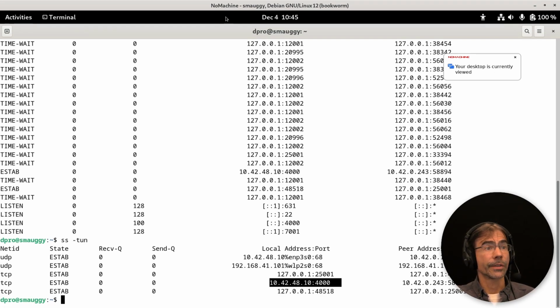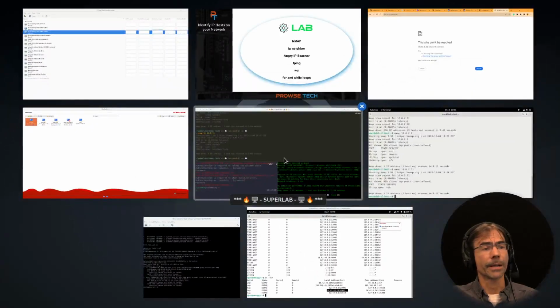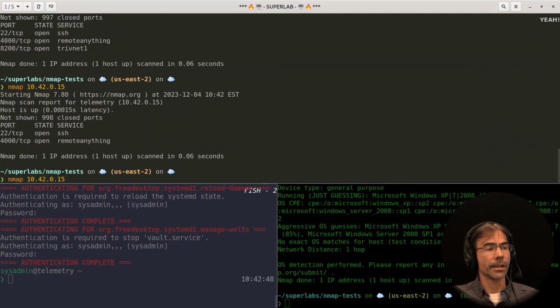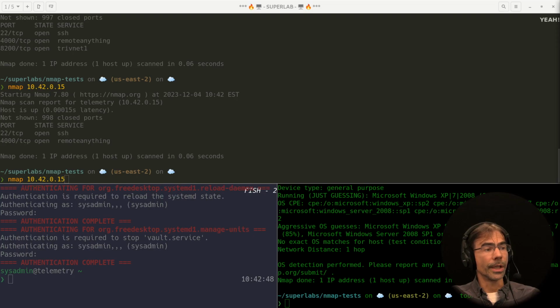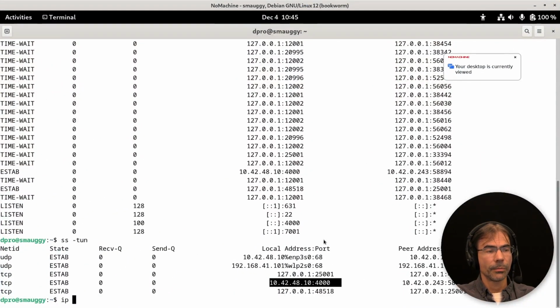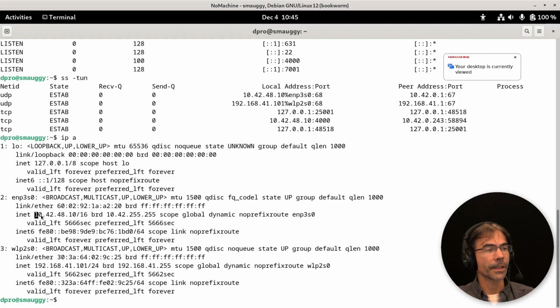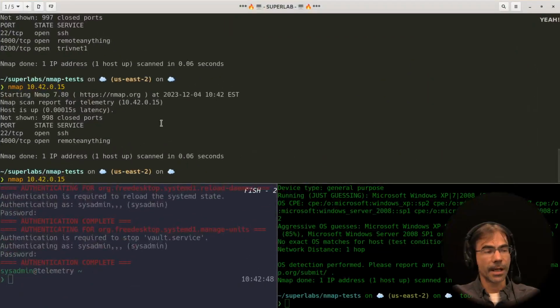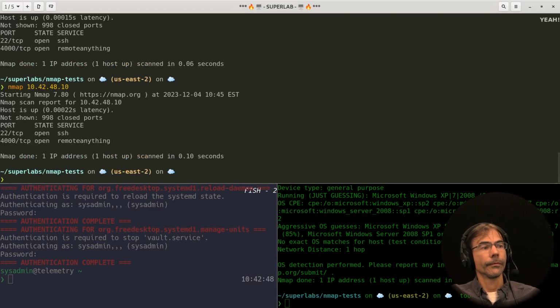And so I could scan this system too if I wanted to. Go back to my main system and do a scan on that guy. I don't know who it is. I haven't done a full sweep of the network yet, which is time consuming, but I can just find out real quick here, 10.42.48.10. So let's try scanning that guy from my main system. There we go. And it sees 22 SSH is open and 4000 remote anything. Okay. So my NoMachine. Good.